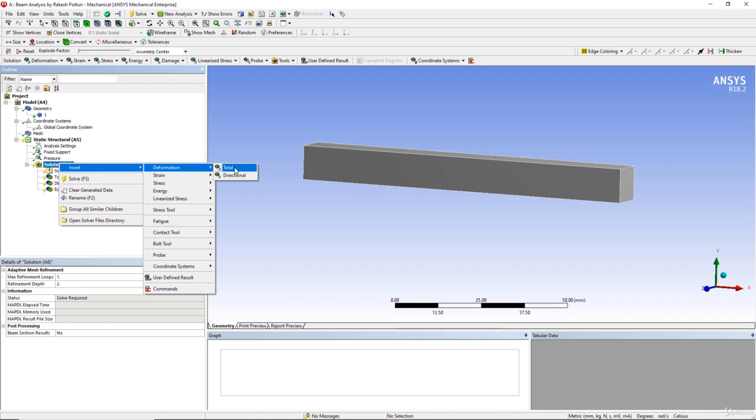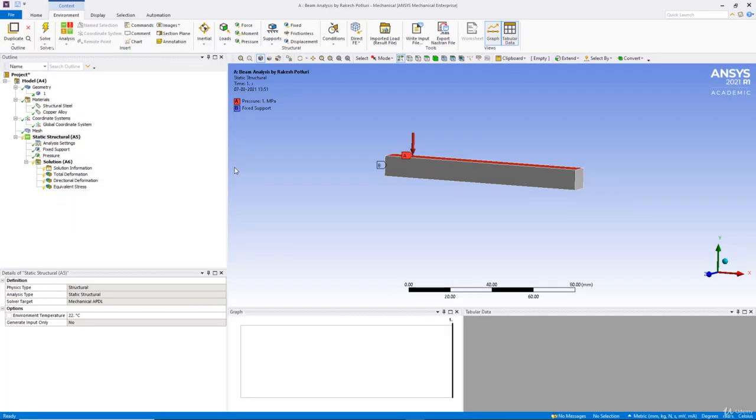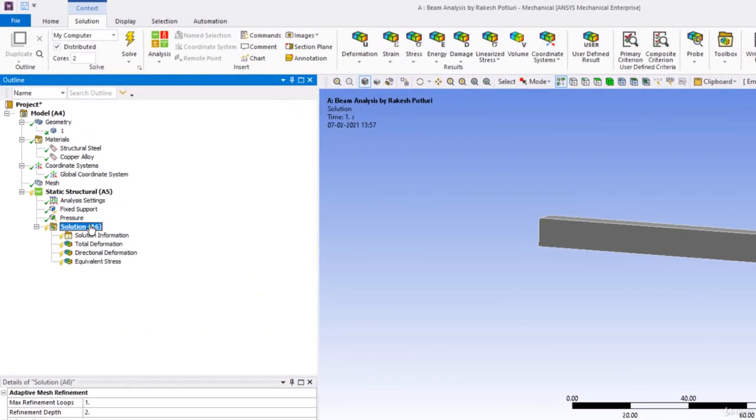Then I will switch to the newer version of the ANSYS mechanical software. So coming to the newer version of ANSYS mechanical software, here also you will just click on the solution group, and once you click on the solution group, you can access different options that are related to requesting different kinds of results from the software.